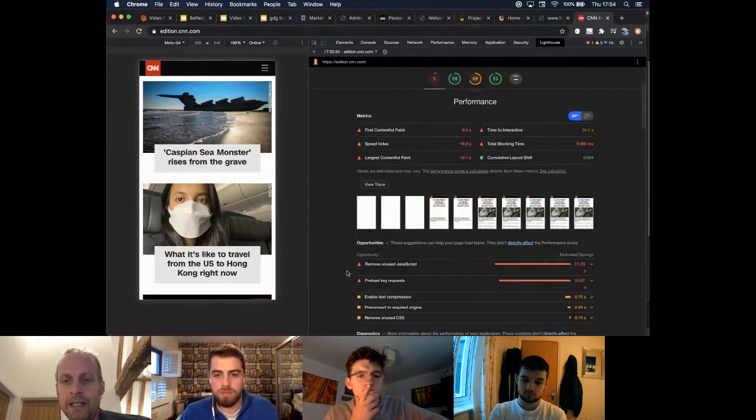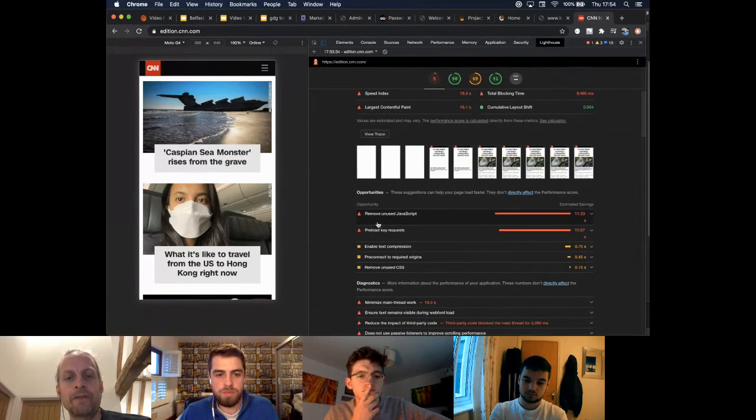But what it's saying is there's a lot of JavaScript on that. Remember we saw there was 9.8 megabytes of JavaScript. It's saying that if you remove some of that JavaScript, it could be 11 seconds faster on a 3G connection. If you preloaded key words, important, so download those first, you could make the page 11 seconds faster.